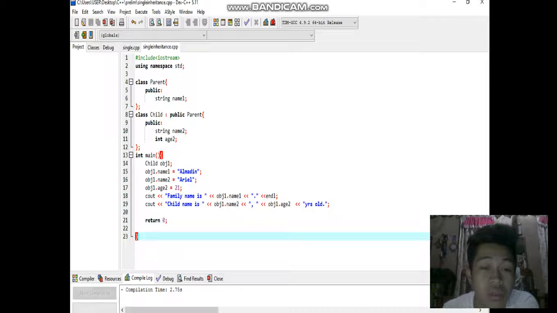#include, using namespace std. The parent is the class Parent, public string name1, then the child is the class Child, inheriting public Parent, then public string name2 and int age2. In the main function, the object1 name1 is assigned Almadin and name2 is Ariel. Then object1 age2 is equal to 21.